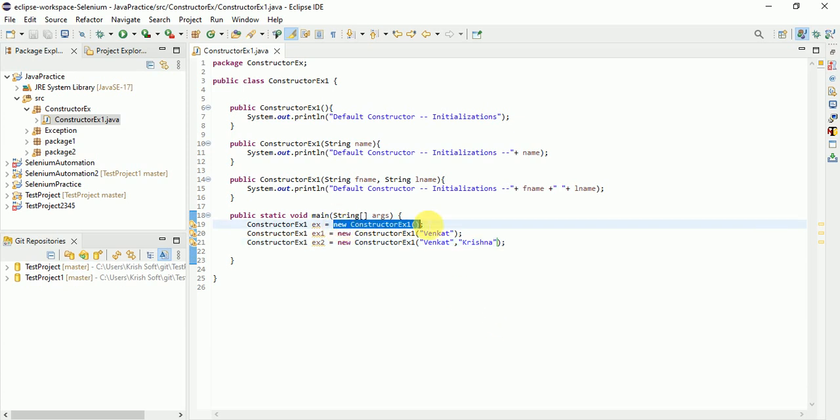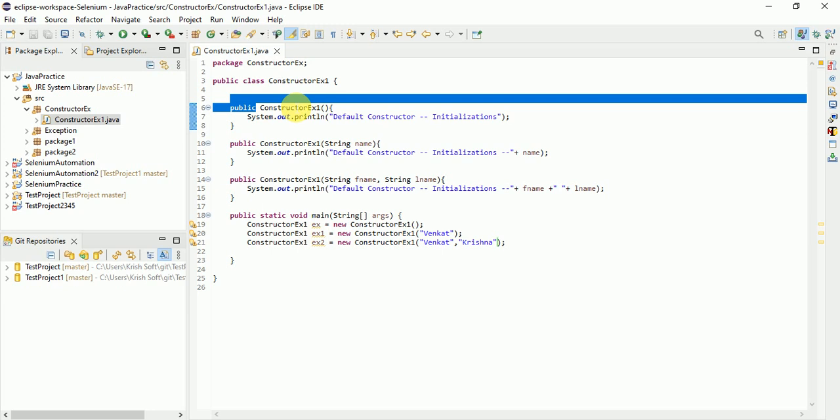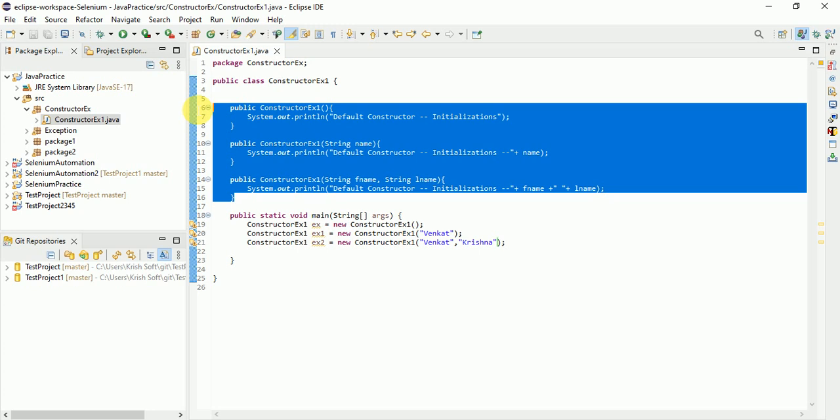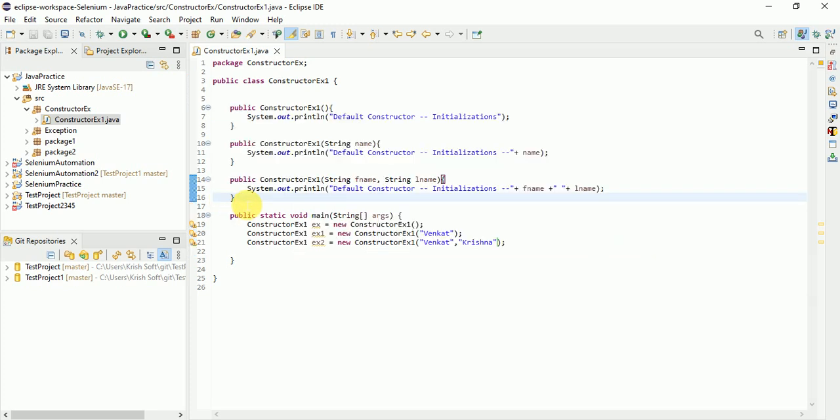So the first object creation will call the default constructor, this one, then the single argument constructor is going to be called, and the multiple arguments constructor is going to be called. This concept, multiple methods having the same name but different arguments, we call overloading. Same method name, different number of arguments. Here you are doing constructor overloading. It means the same constructor name will be there, with a different number of arguments or different types of arguments. That is overloading.